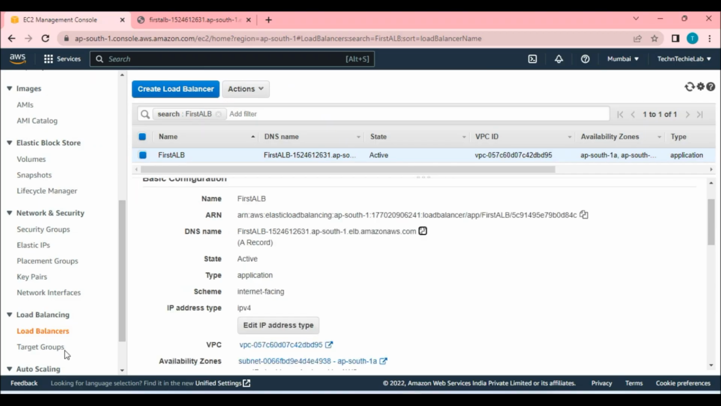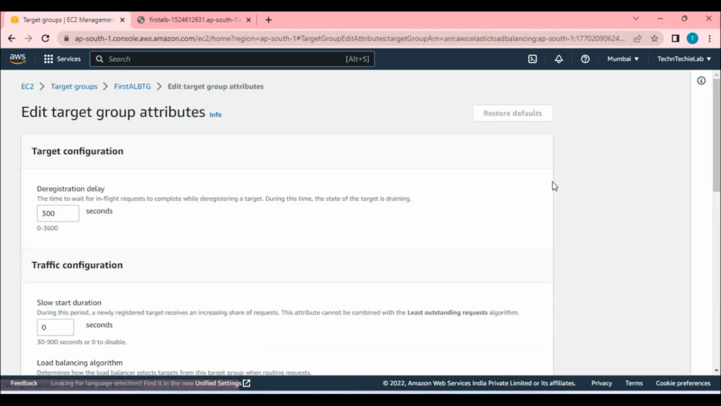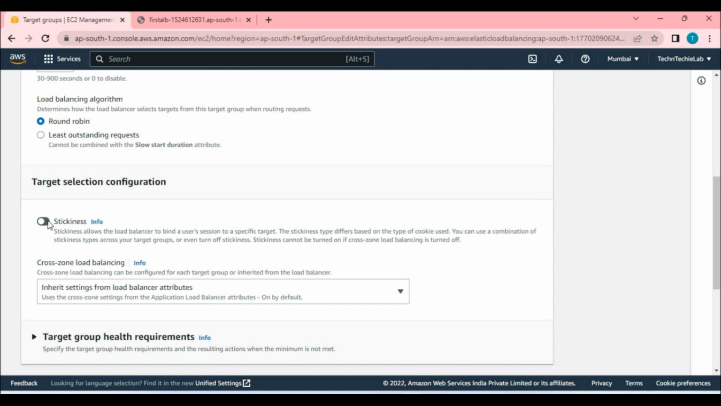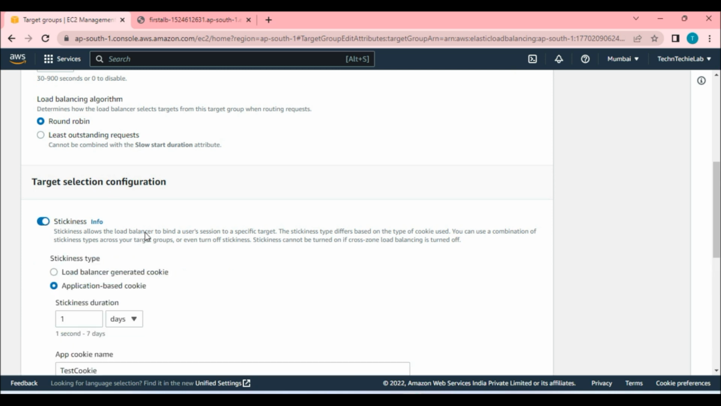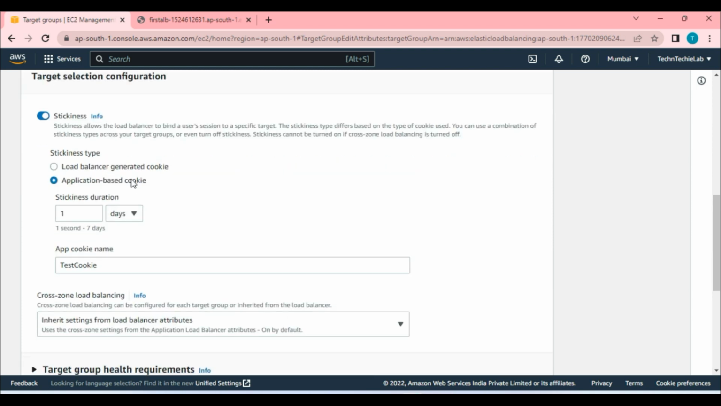Go back to our first ALB page and go on Action tab. Click on it to get Edit Target Group Attributes. Leave all of the settings as they are. Just scroll down a little bit to Target Selection Configuration. Here we just need to enable the stickiness, which enables the ALB to bind a user session to a specific target within a target group for a specified duration.